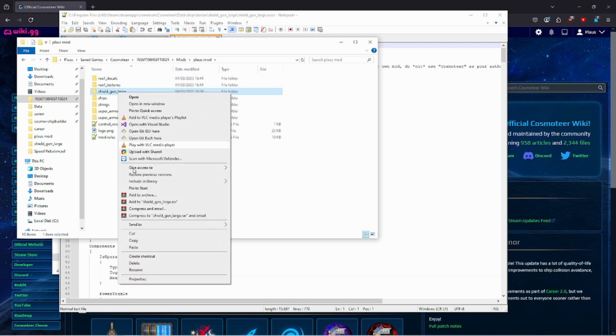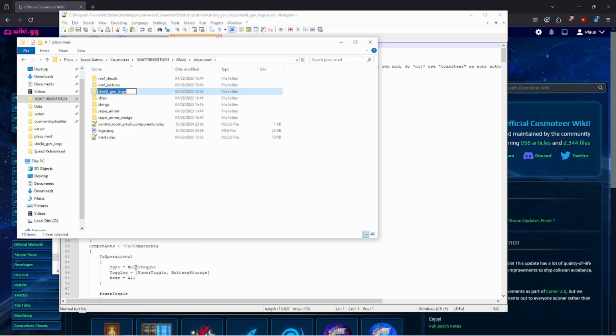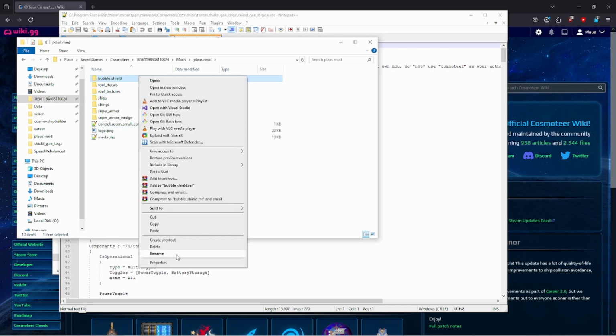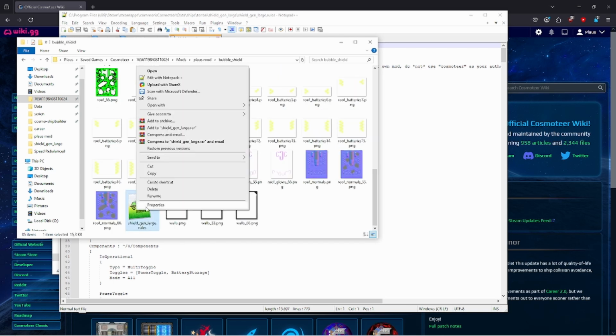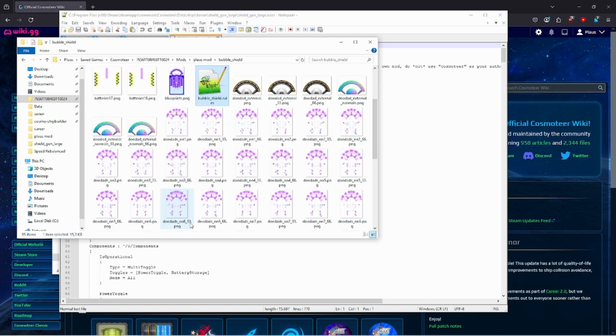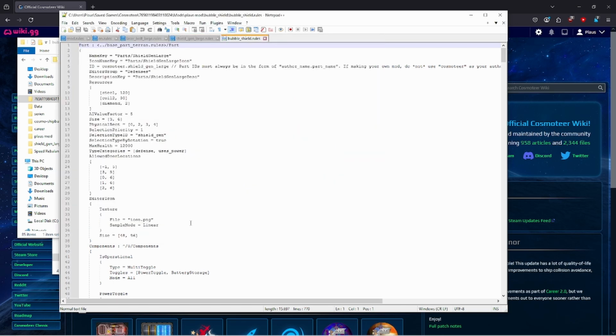Just copy it in here. So I will rename this to bubble shield. And I will also rename the file to bubble shield. And now we have to change the ID. Klaus bubble shield.